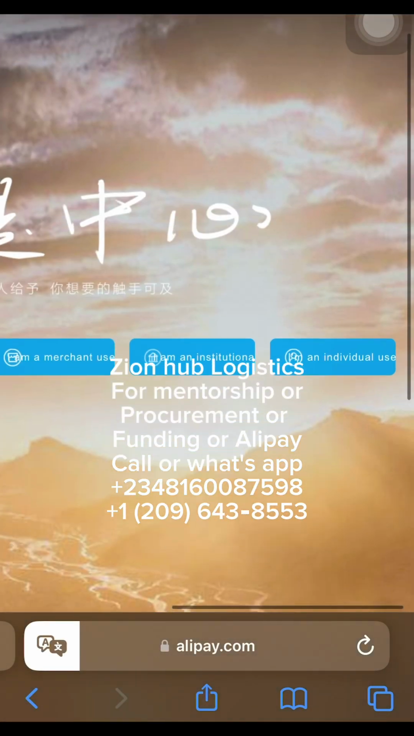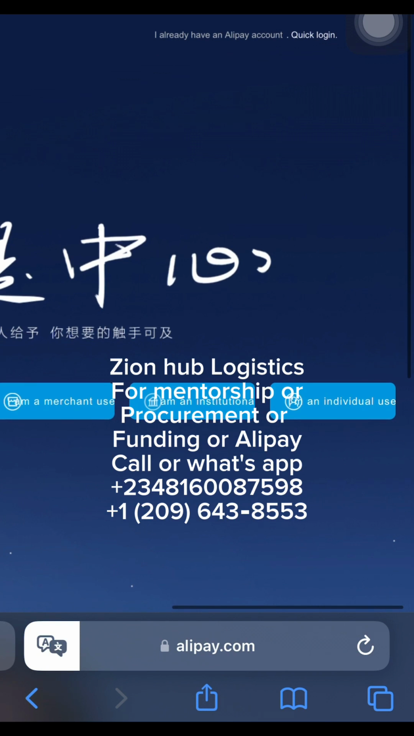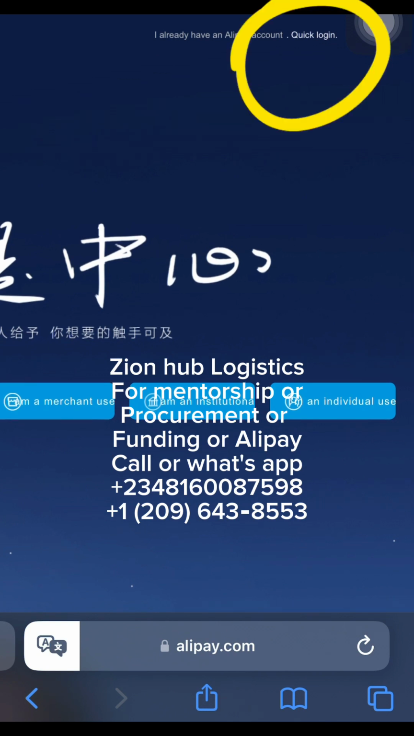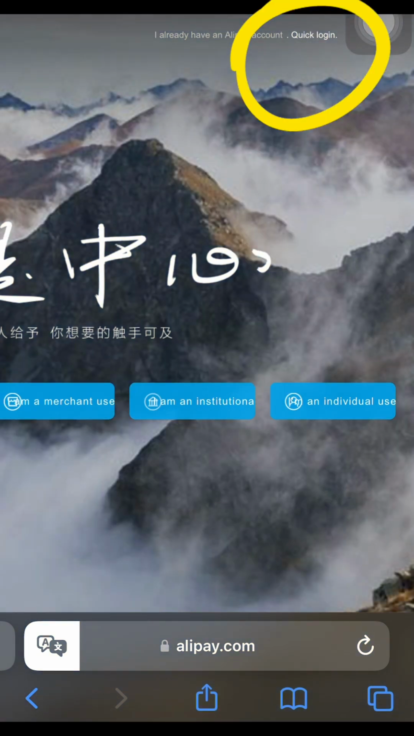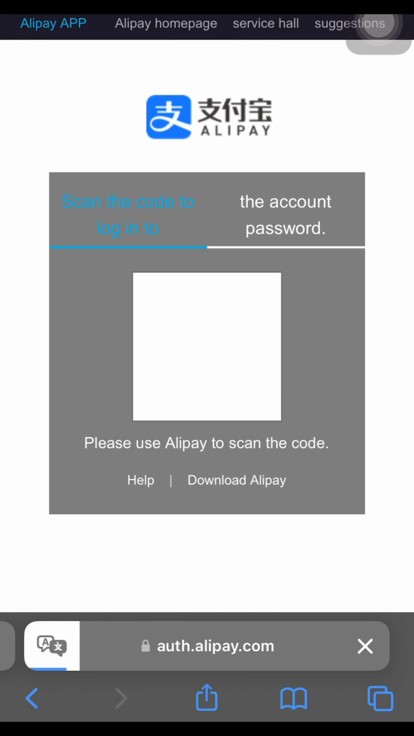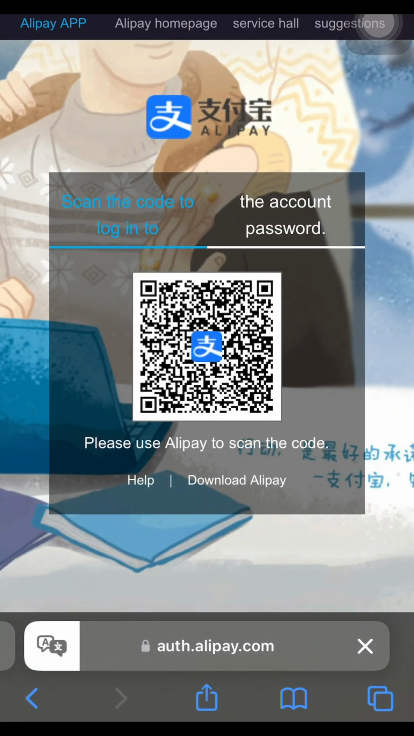Let's get started. Okay, so you scroll up here, and where you are seeing quick login here, this is where you are going to be clicking. All right, so you click on quick login here. Clicking on quick login will take you to this next page.